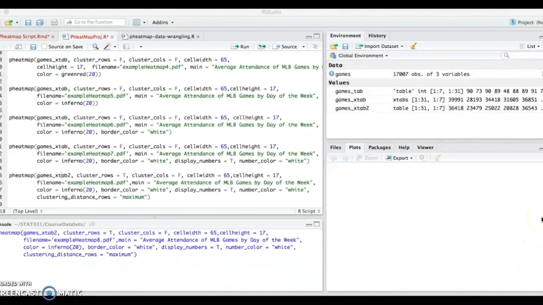So hopefully this video has taught you how to quickly make a heat map from some data using the pheatmap R package. If you want to learn more about customizing your heat maps, check out the link in the description.